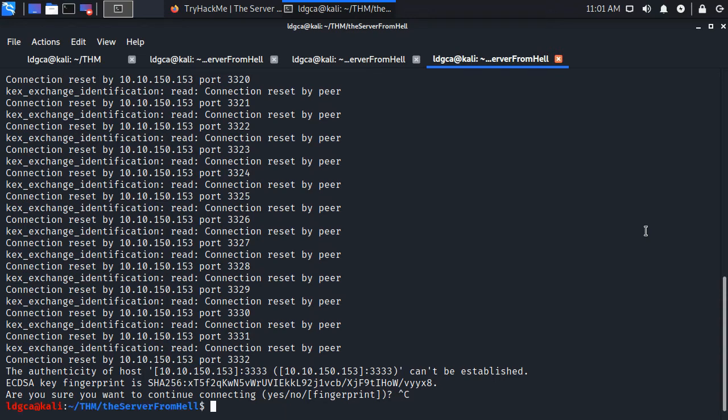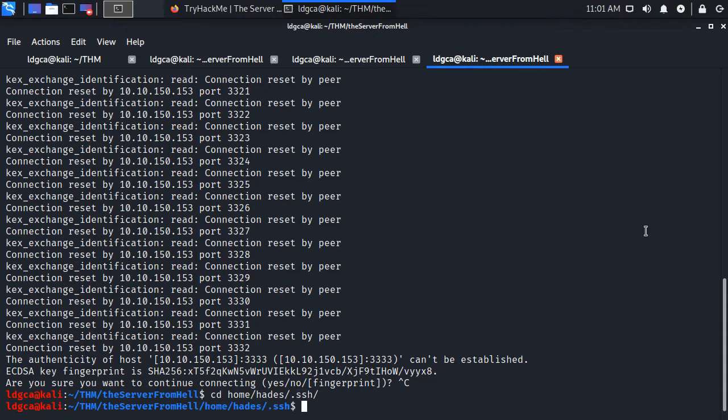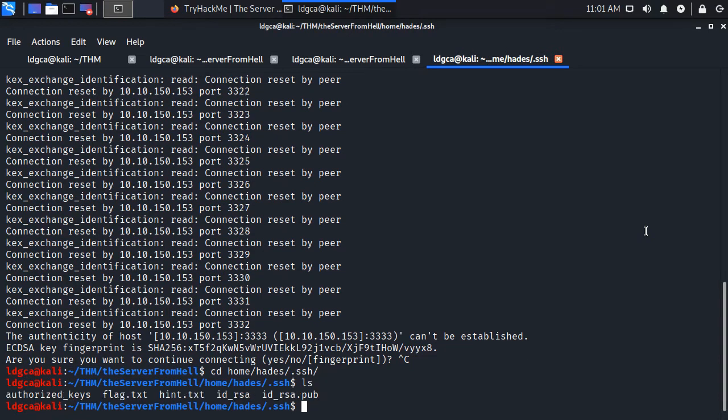So I'm going to cancel execution and go to the backups folder we recovered, right? It's home hades .ssh, right? Now we have the public key and private key, hence here I'm going to go with ssh -i for specifying keys. I'm going to specify the id_rsa key, and again the username, IP address, and remember to specify the port 3333.